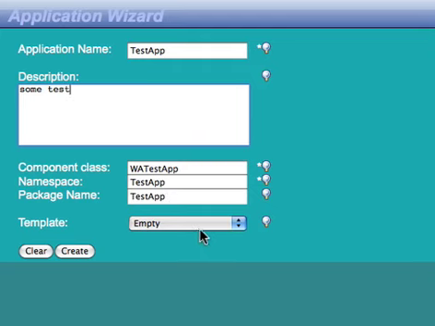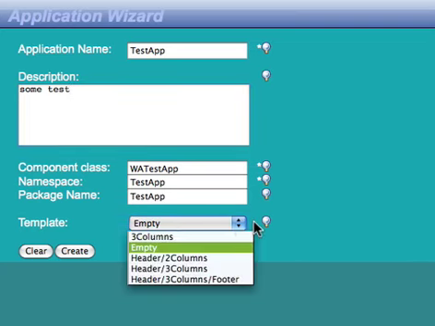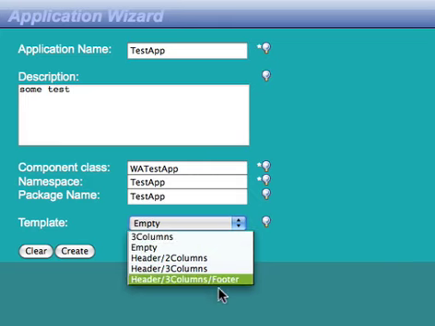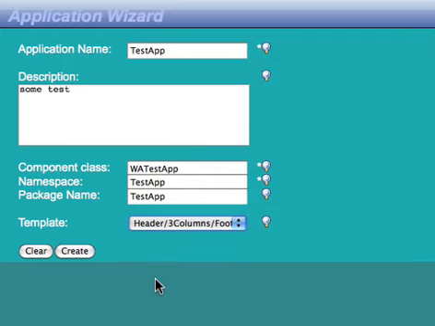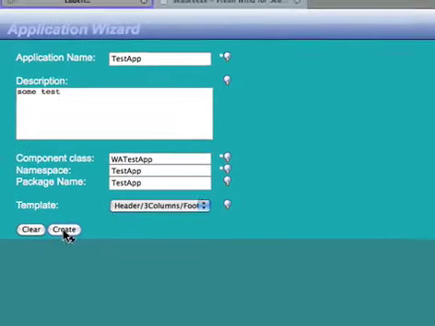And then there is an interesting pop-up down here, which allows us to choose from a list of website layouts. The default is of course the empty page, and then we have provided 4 other layouts. So right now I'm going to choose this one and create the application.